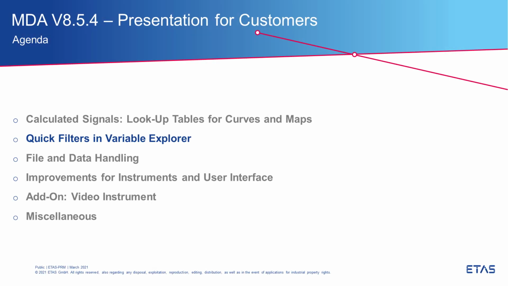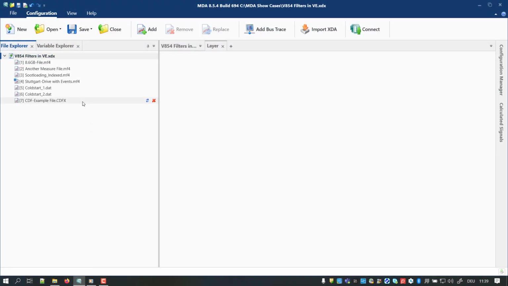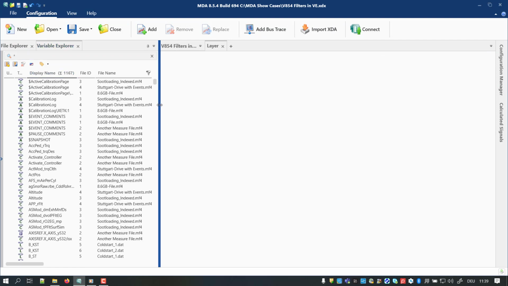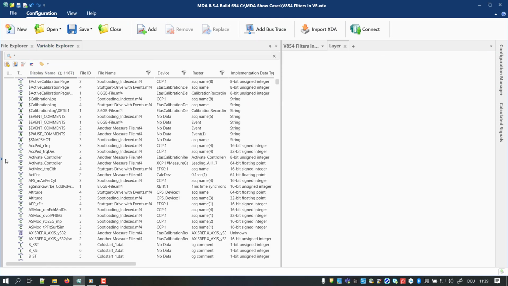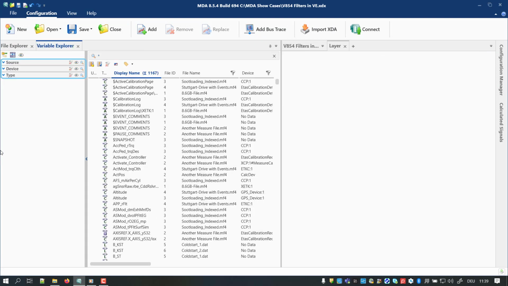The second functional enhancement I'm going to present is in the Variable Explorer. It is about a new way to define filters, which allows getting quickly to a variable list with the relevant variables only. Within the Variable Explorer, an expandable area is introduced. There, so-called category filters are provided. These correspond to the existing column filters.